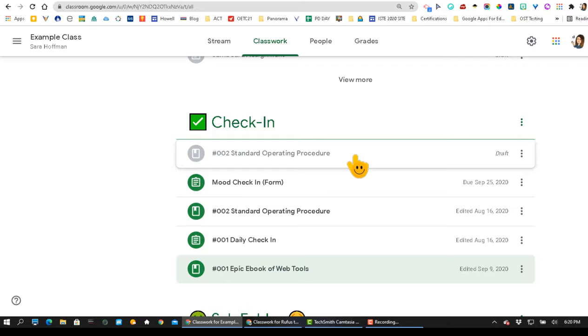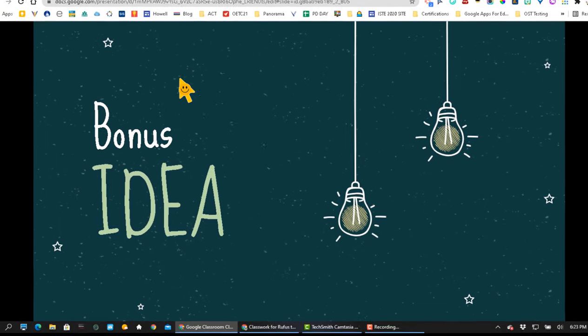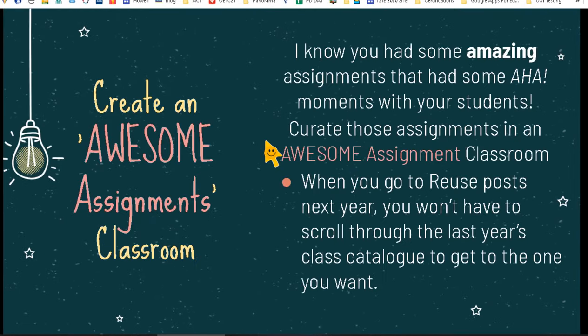My suggestion is don't delete anything, because you can reuse them in the future. All right, and you guys are probably done with this, but here's a bonus idea if you want one: you could create an awesome assignments classroom. I know you had some amazing assignments that had big aha moments with your students. You can curate those assignments in an awesome assignment classroom. And then when you go to reuse the posts next year, you won't have to scroll through all of last year's class catalog to get to the one you want.